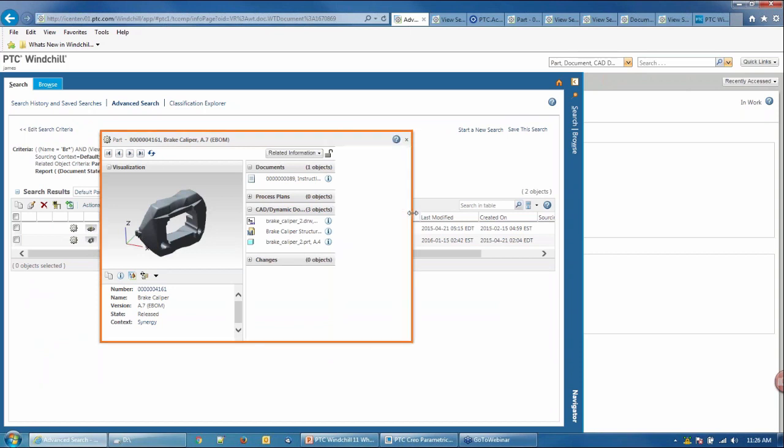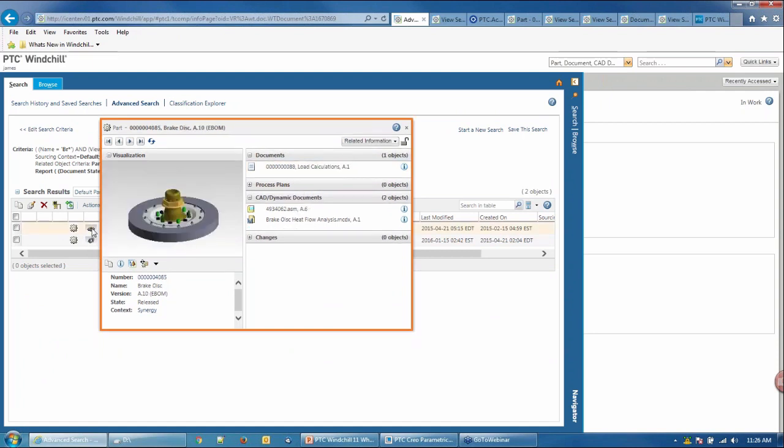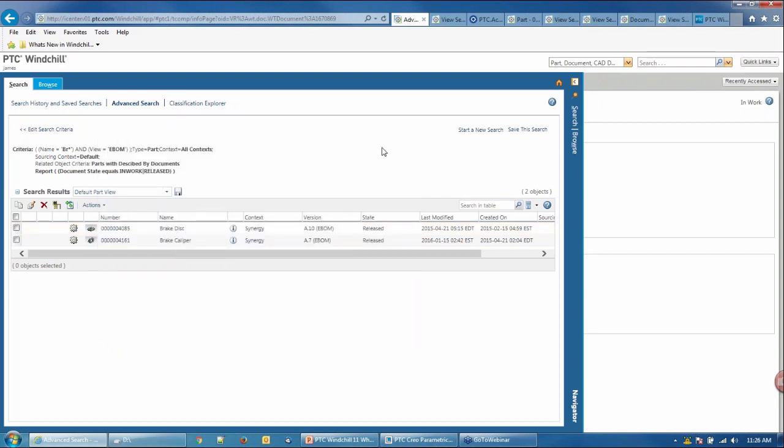based on related information. So in this case, this particular brake caliper has an instruction for use document describing it, as well as some load calculations for the brake disc assembly. Very powerful capabilities.